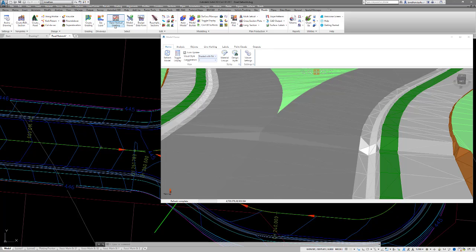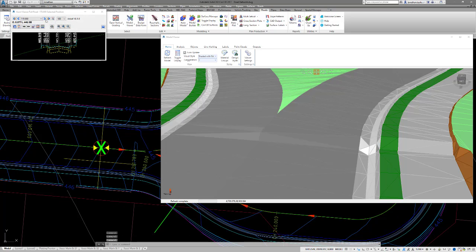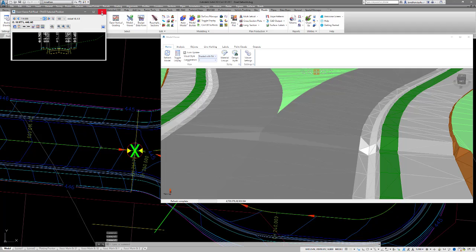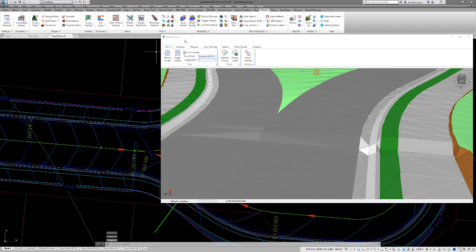The first way is to open up a cross section at that particular chainage and find out the crown level, which we can do like so. You can see we've got a level of 445.11. So I can now go into the vertical grading editor and set that level.